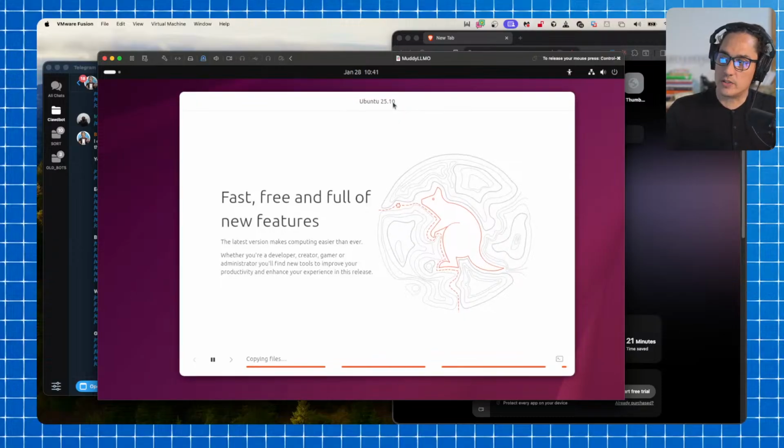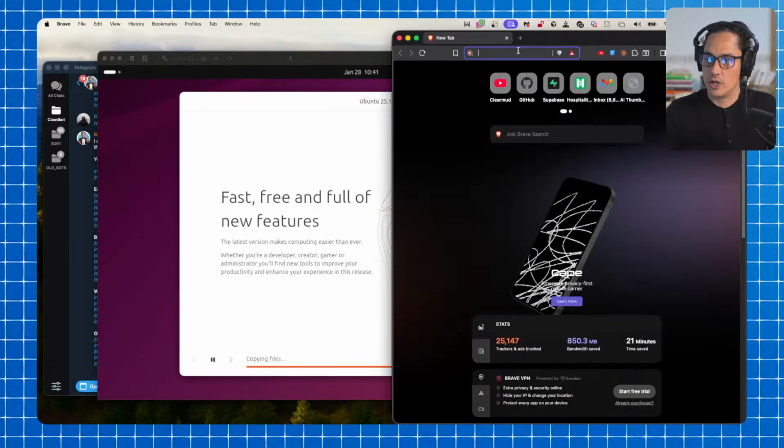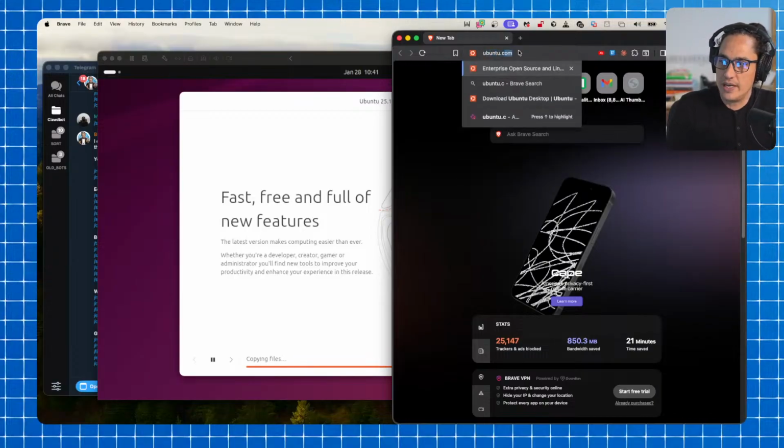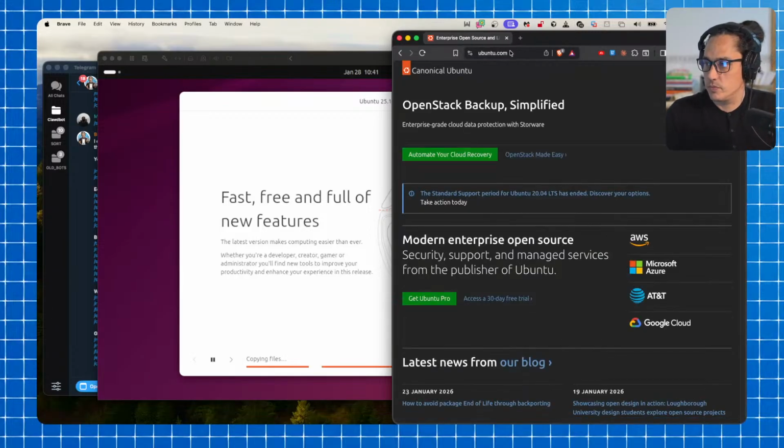Voila. Oh, that's one thing I forgot to show. I went straight to it. Sorry, I didn't think ahead. So, yeah, Ubuntu. Ubuntu, just like this.